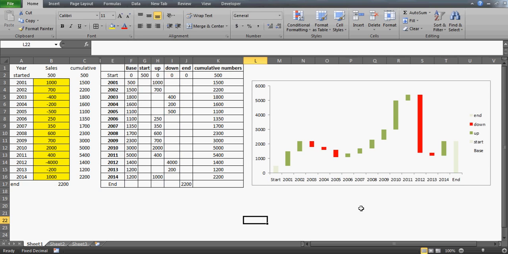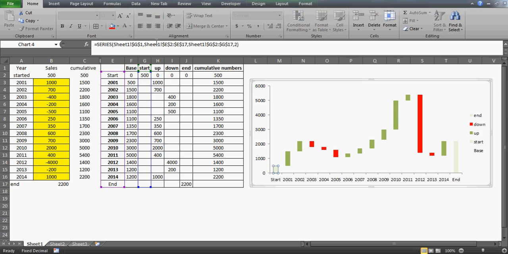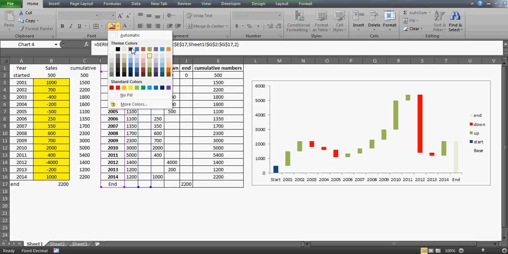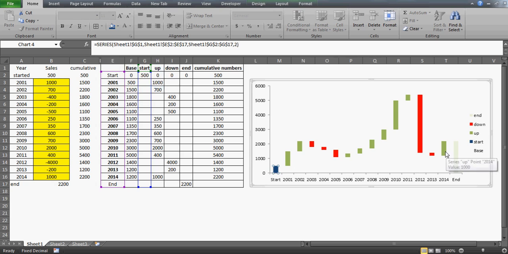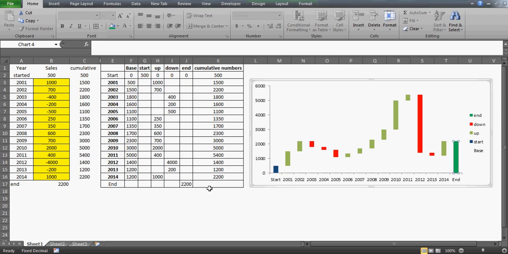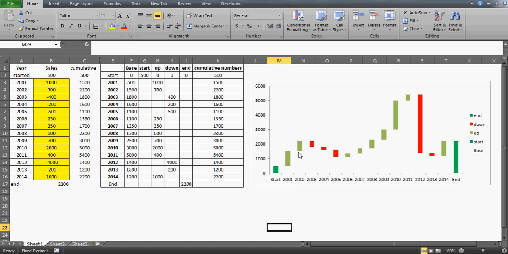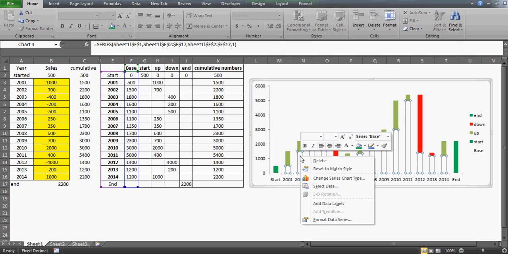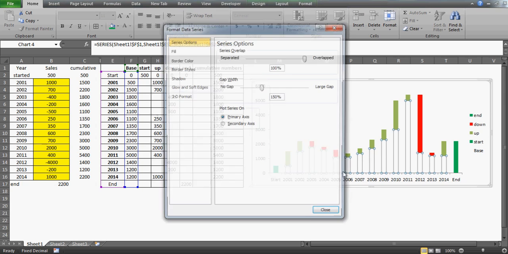Now what else you can do, maybe we can change this start color. We can make it a kind of this color, or maybe you can choose even this kind of green color. I think that would be nice. Alright, so we are through with this. Just select any of these and right click it. Now we would like to decrease the width of the gap, so that the gap would be lesser than what it is showing right now.